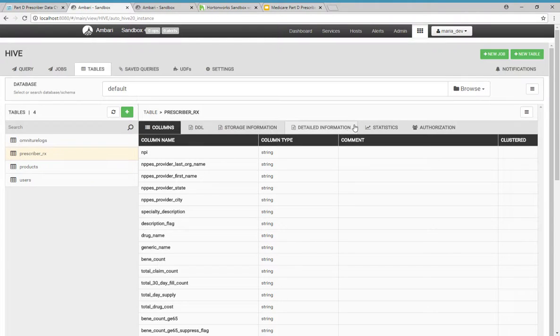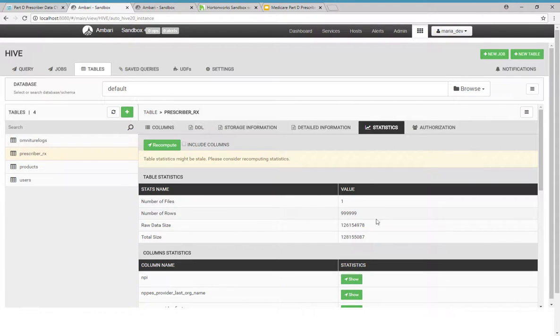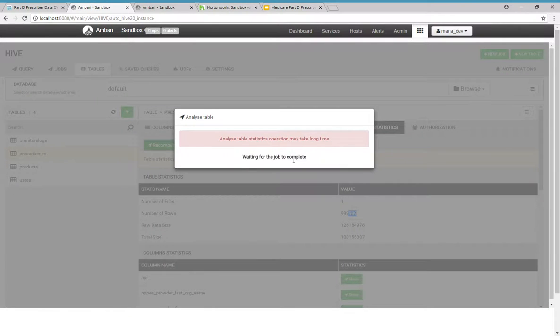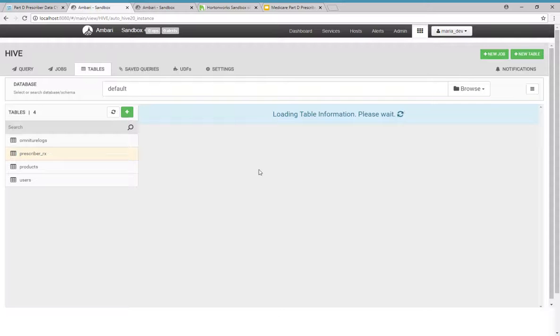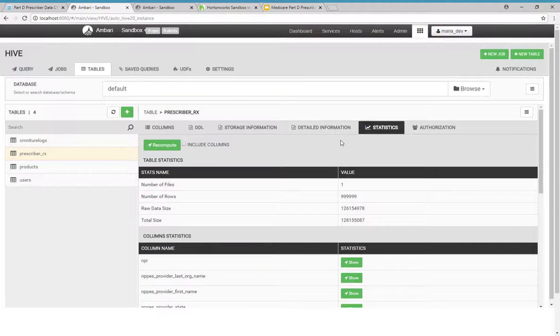So for prescriber Rx, let's look at the stats on it. There are close to 1 million rows here, and we're going to compute this. This is going to take a while, but since it's all distributed, it can run in the background. That's basically it. We now have some of the prescriber level data in our Hive table, and the next step is to finish waiting for it so we can do the queries. Let's see what it comes up with.